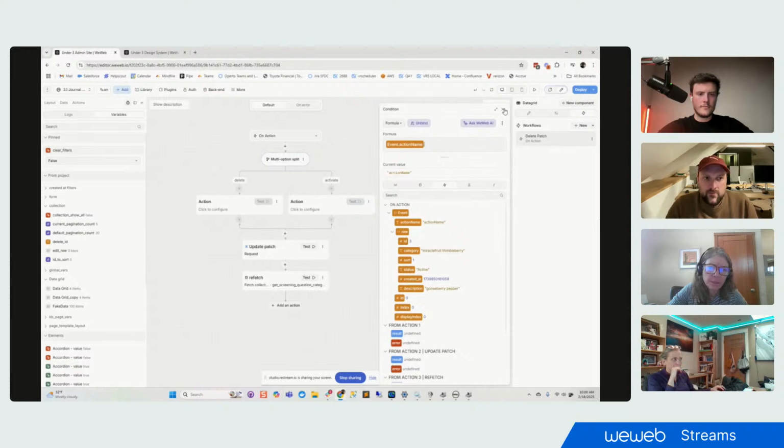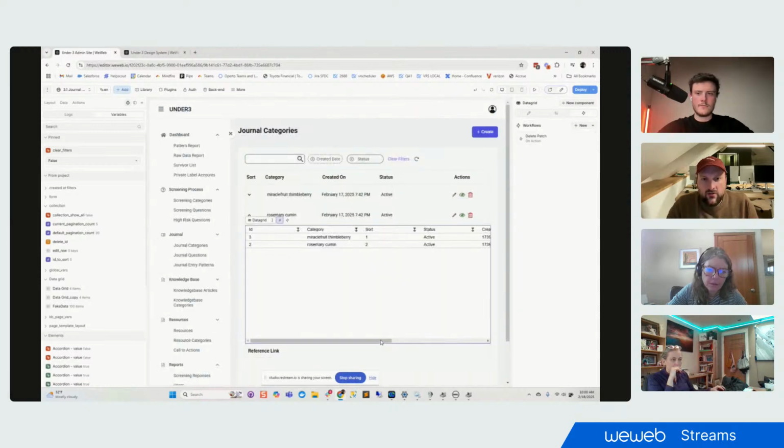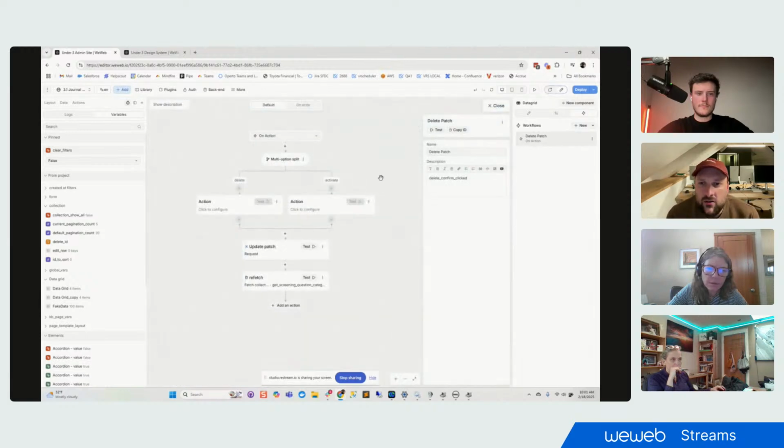Do you want me to close this? Yes, please. You can close this. So this is correct. And no, not everything. Can you go back to the workflow? Yeah. So it's not done yet. You see in here in the multi-option split. Oh, this needs to come up there. Yes, absolutely. And same for, oh, you can keep this. That can stay. Okay.